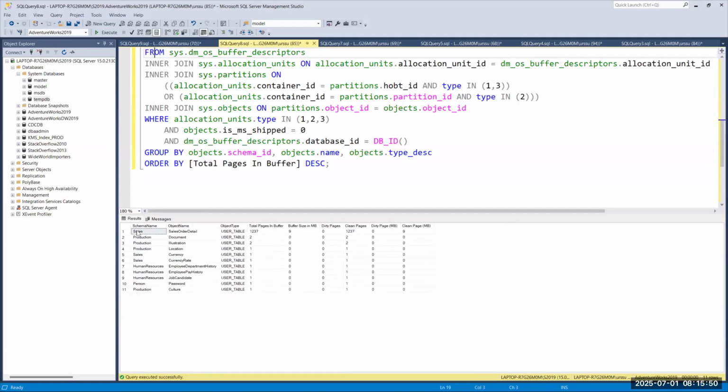Now you can go and verify. This is my schema name, this is my table name, and we'll talk about all this stuff. How many pages are in the buffer, sir? 1237 pages. All 1237 pages are clean pages only. I just read the data, sir.